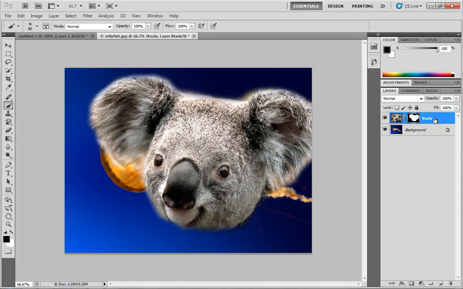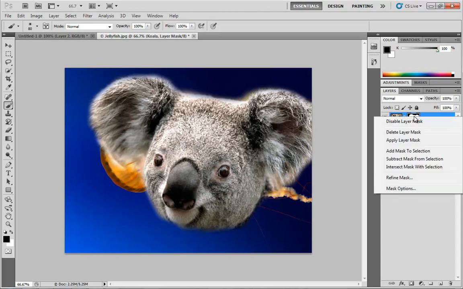Now, what did I just do? It looks like I was erasing, but I actually wasn't erasing at all. As a matter of fact, if I move my mouse over here to the layer panel and I right-click on the layer mask specifically, let me make sure I'm precise in this, I can choose to disable the layer mask, delete it. I can add the mask to selection, so I can do selections with this layer mask. Very, very helpful.